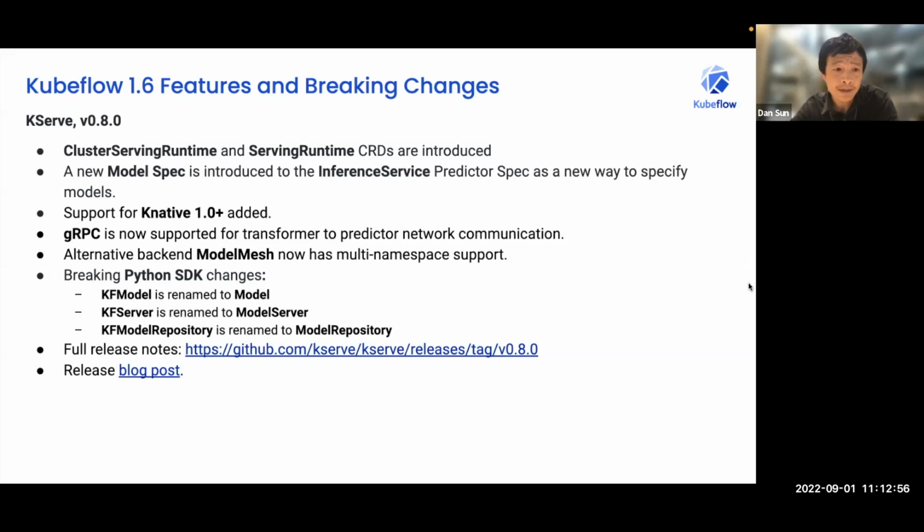Other major changes: we have a new model spec introduced to the inference service predictor spec. This is a new way to specify the models, instead of the hard-coded list of different ML formats we used to have, which was really cumbersome and difficult to maintain. So now you can easily introduce a new model format, even if you have your own in-house customized model format.